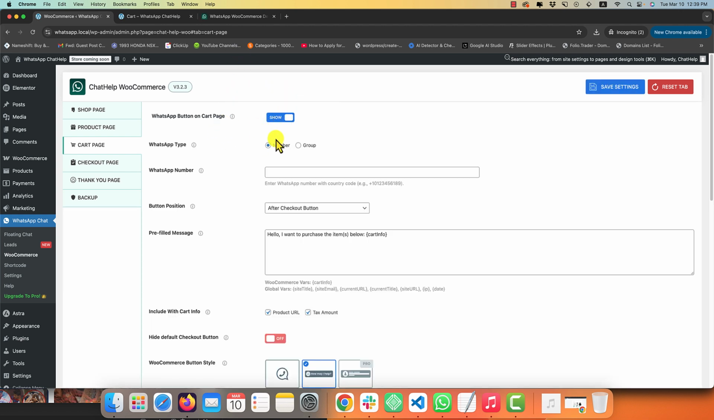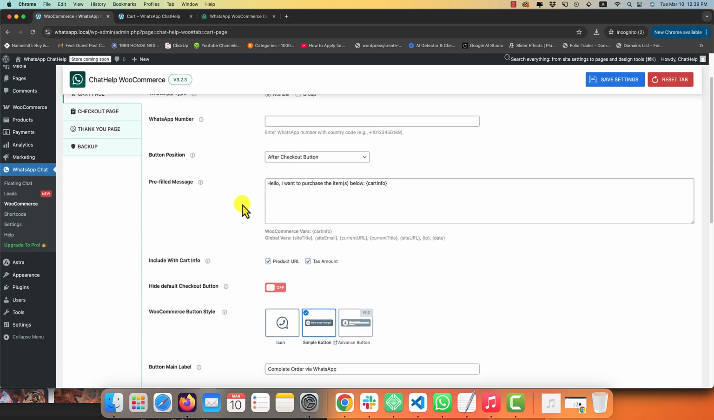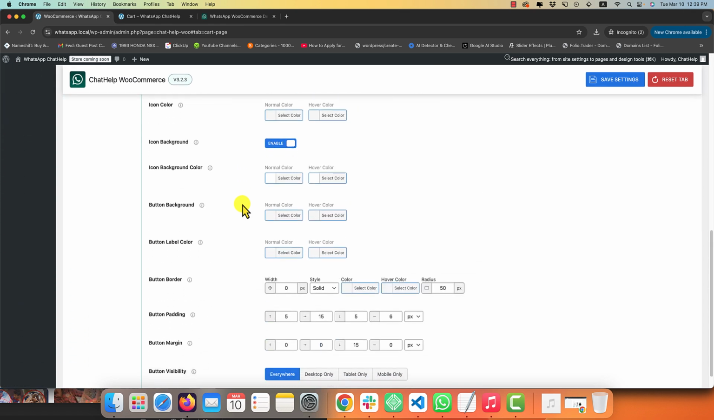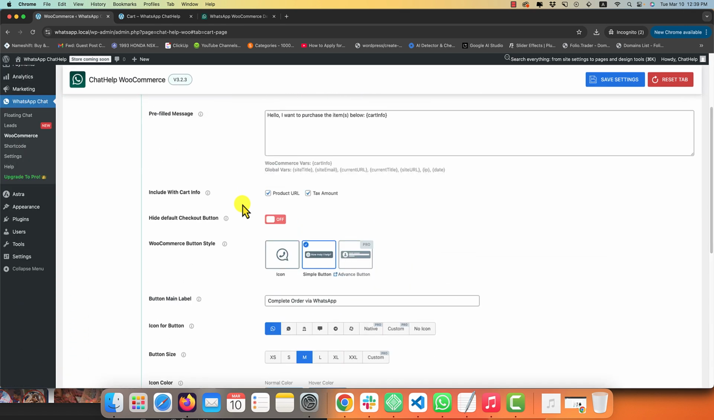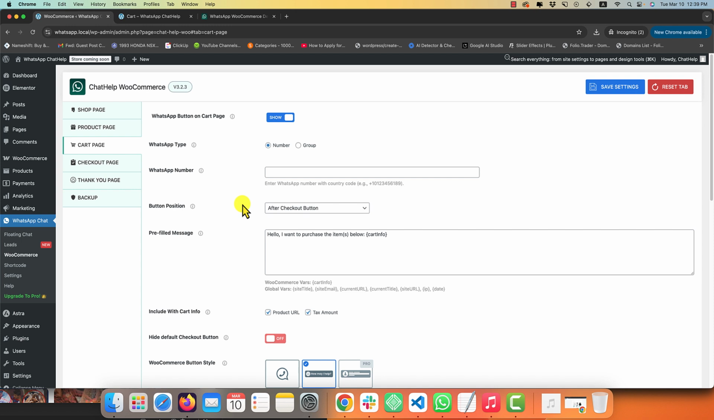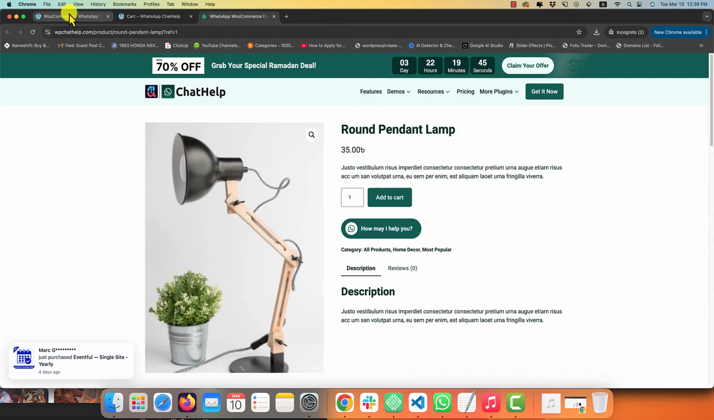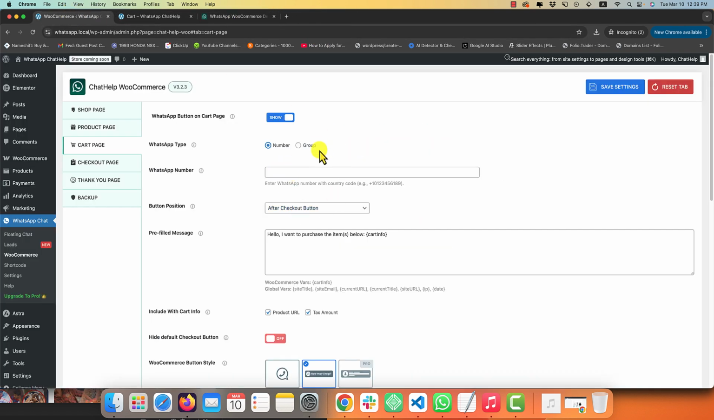Once enabled, several configuration options will appear that allow you to control how the WhatsApp button works and how it looks. The first option is WhatsApp type. Here, you can choose between number or group. If you select number, customers will start a direct WhatsApp conversation with your store. If you select group, users will be redirected to join your WhatsApp group.